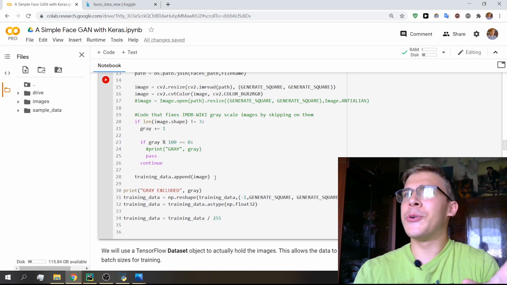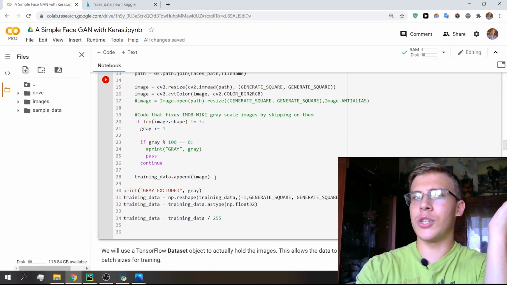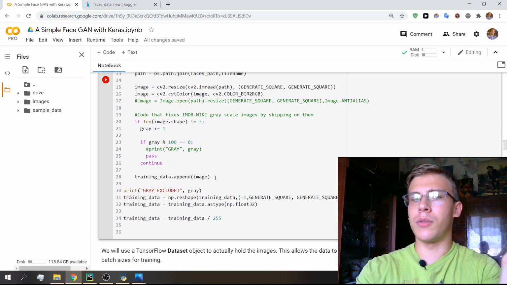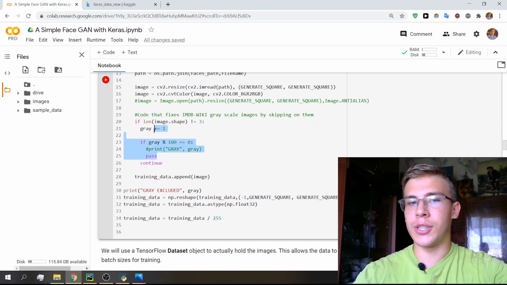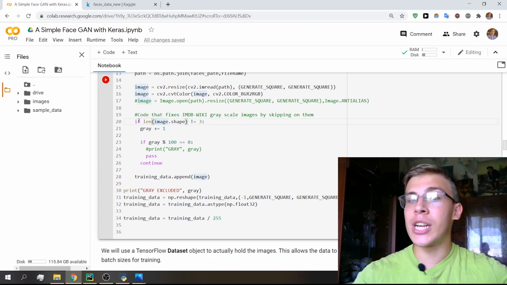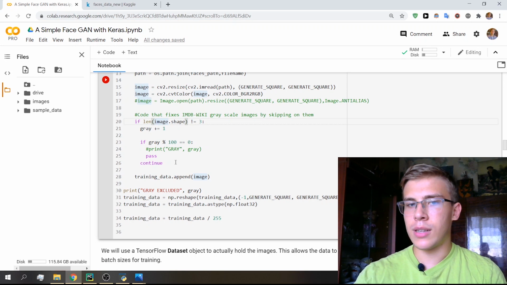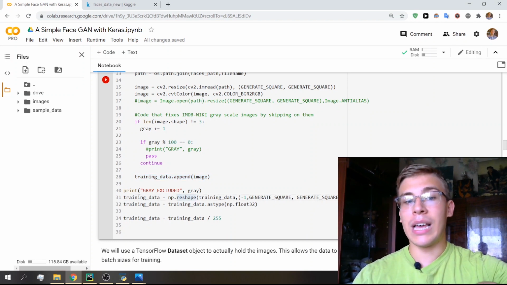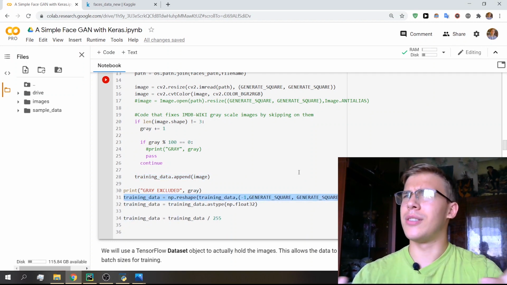Basically, you cannot put together 2-dimensional images, which are just height and width, and 3-dimensional images, which are height, width, and also the depth of the channels. So we're essentially saying that if the image does not have 3 channels, we don't want anything to do with it. We just skip it. So we end up with this training data list of images. Then we reshape that into a 4-dimensional tensor.